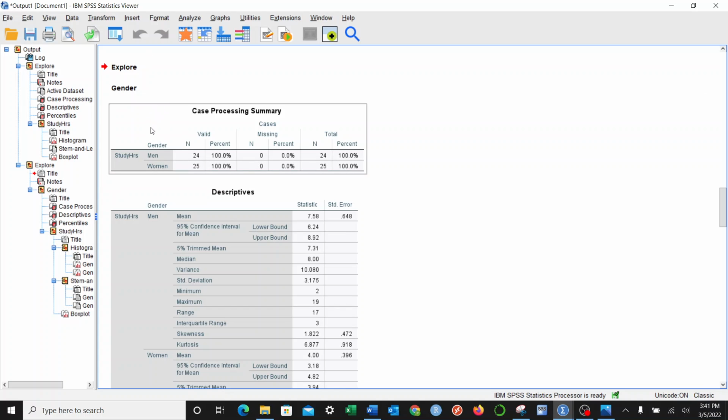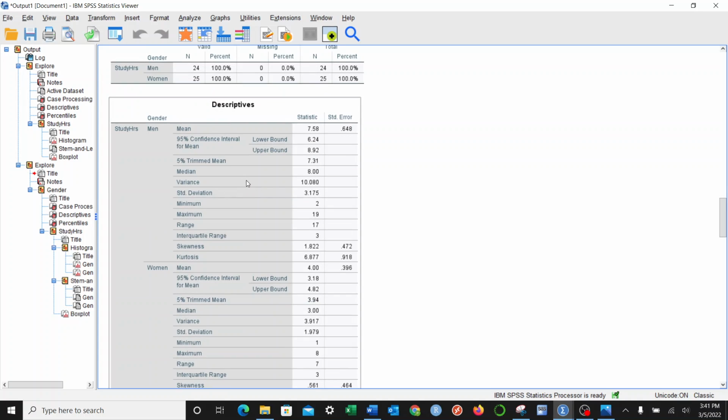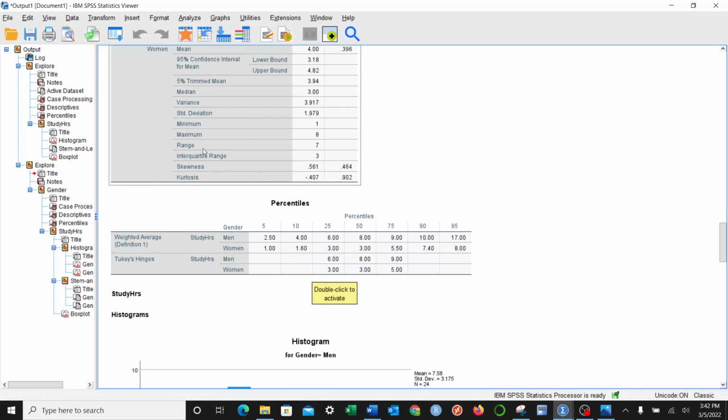Okay, here it is. So we have our men and women now separately, right? We have the number of observations for the men, the number of observations for the women, and then we have the study hours for the men and the study hours for the women. So the mean for the men is 7.58. The mean for the women is 4.00. We have the median for the men, median for the women, and then so on and so forth with all of our descriptive statistics. So it's the same thing as before, but now it's done by levels of a group. So it's split this variable separately for men and women, okay?